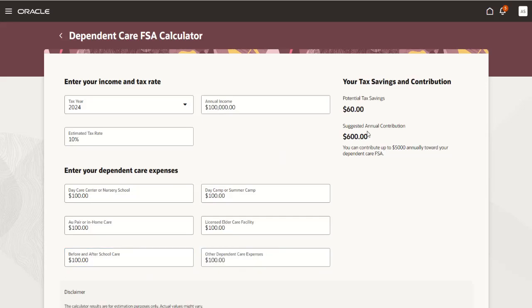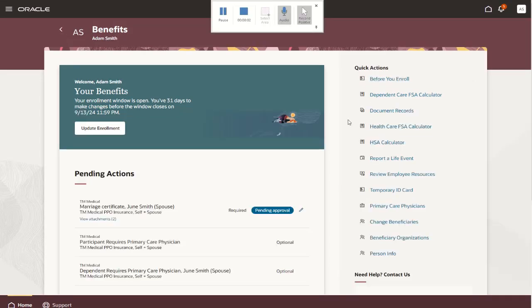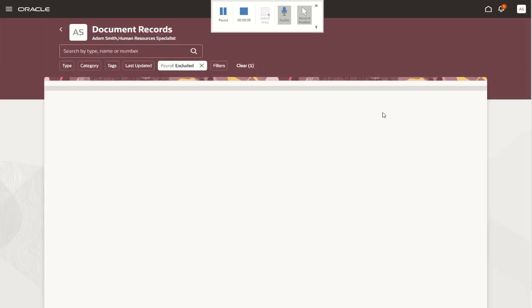Note the potential tax savings and suggested annual contribution. Click the back arrow to go back to the landing page. After closing the Dependent Care FSA calculator, users can enter document records.